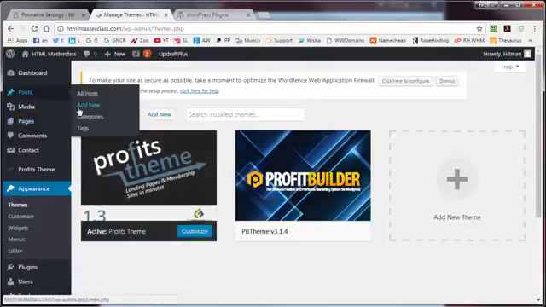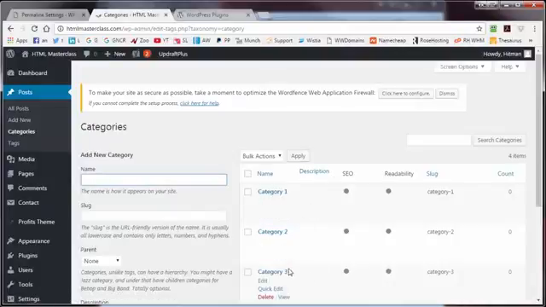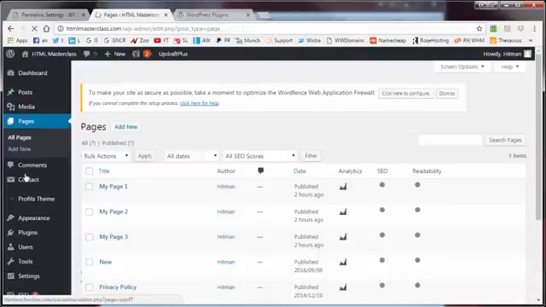And we have a look at the categories. As you can see, 3 categories have been created for me. I've looked at the pages. As you can see, my 3 pages have been created for me.